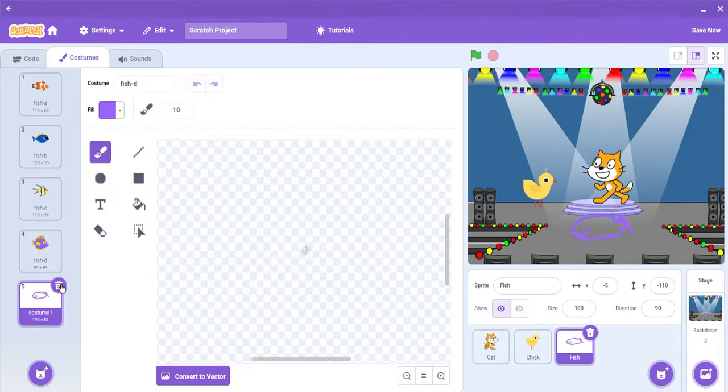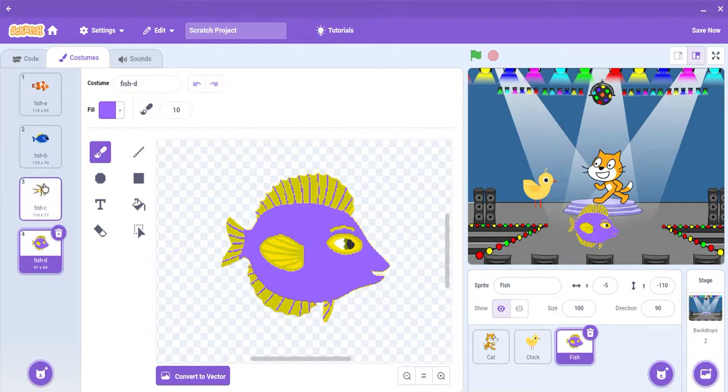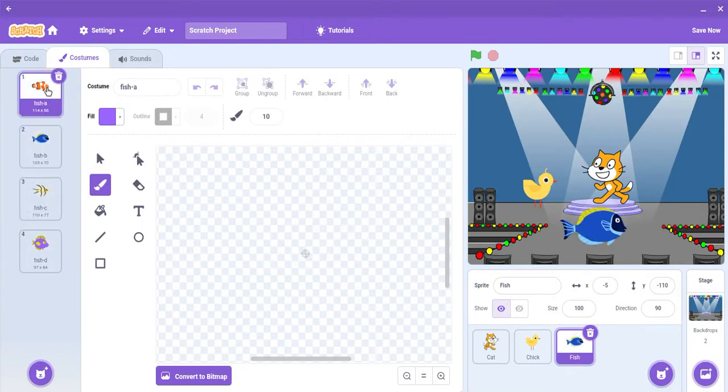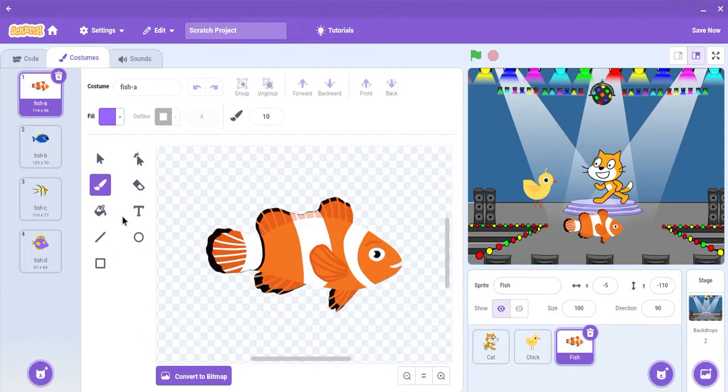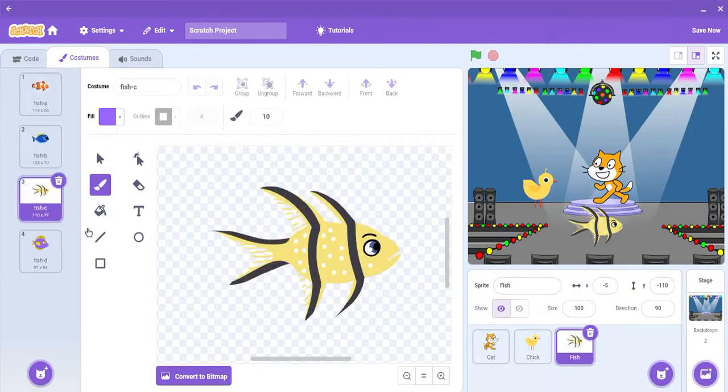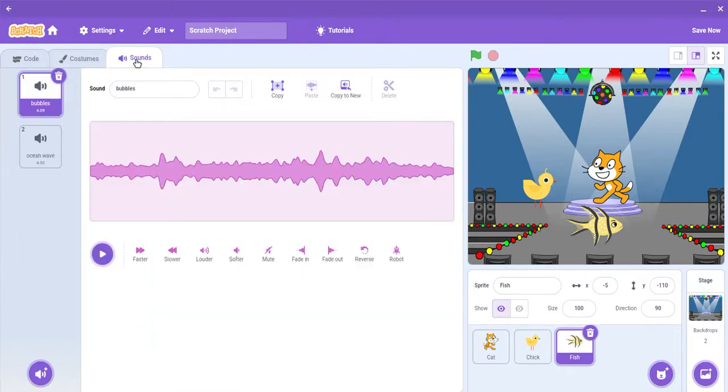Okay, so this is the costume section, and this has fish A, fish B, fish C, and fish D. By the way, I love fish C though, and I'll choose that. If we take a closer look, after the costumes button there's the sound button, and this one is bubbles. Let's hear it.